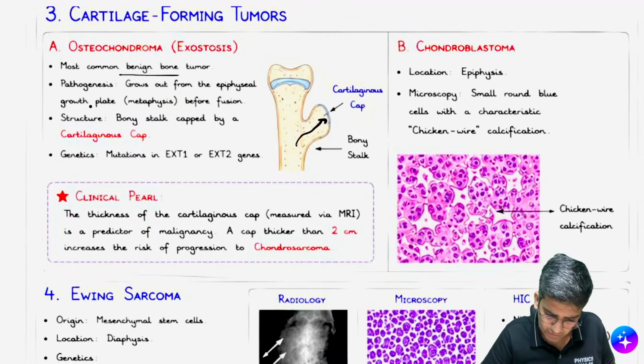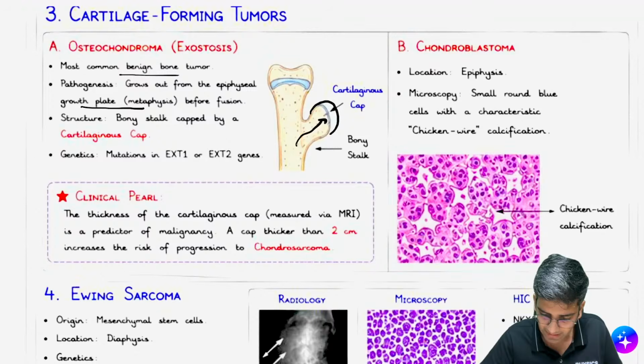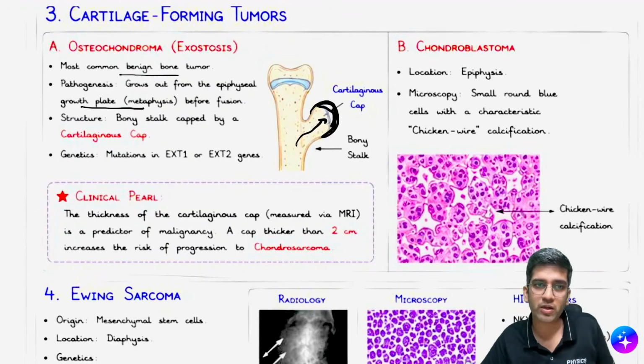Okay, and exactly the growth plate at the epiphyseal-metaphyseal junction. So you'll have a cartilaginous cap here. It's not just the bone; it's a cartilaginous cap. That's why we call them osteochondroma. It's osteo plus chondroma. Osteochondroma.